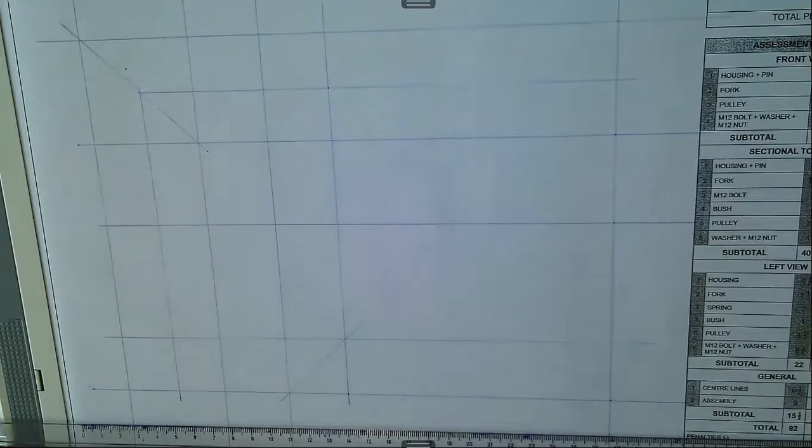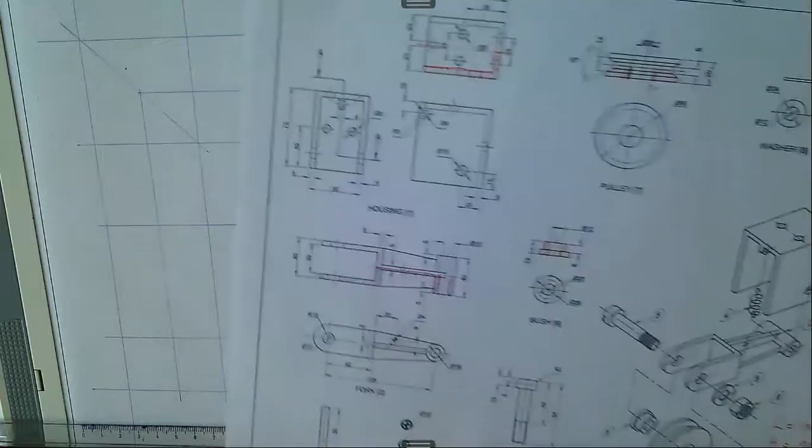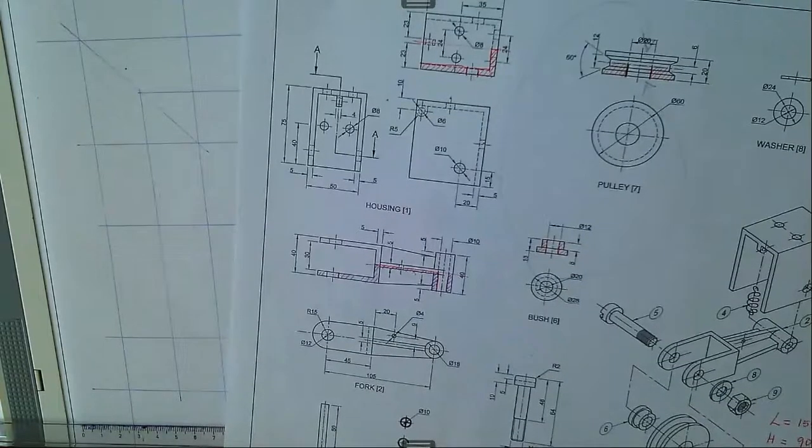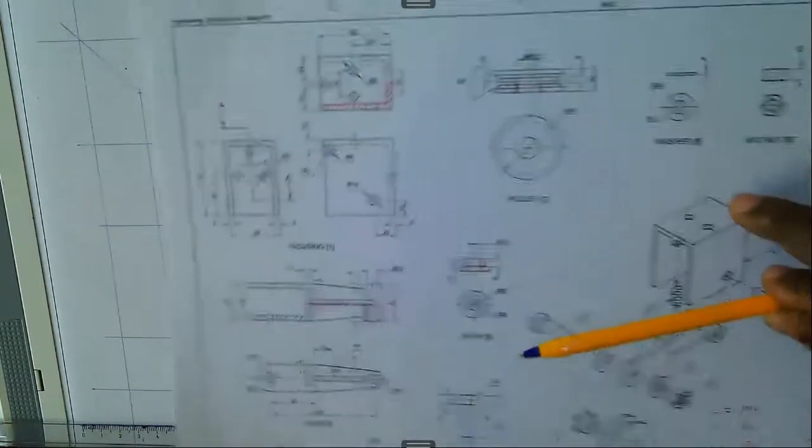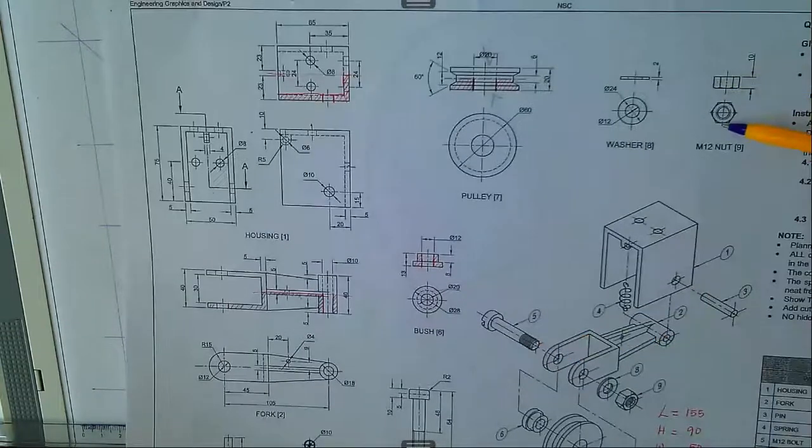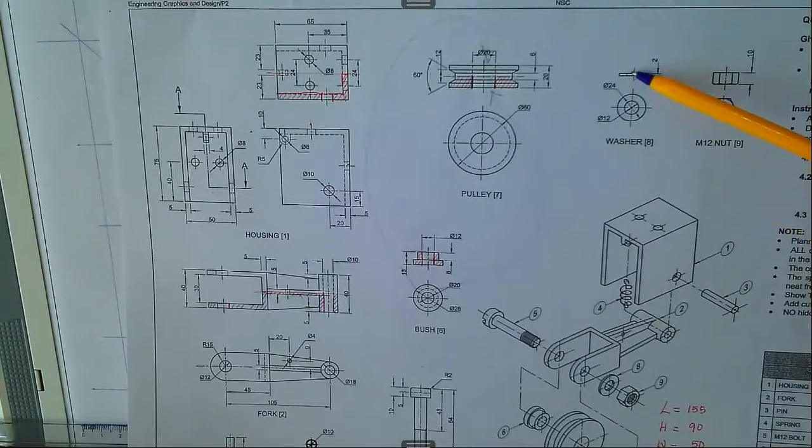All right, let us look at the nut that we talked about. When we are looking from this side, we'll be able to see that one like that. That will be our top view. That will be our front view. The same applies with the nut, with the washer. That will be our top view. That will be our front view.